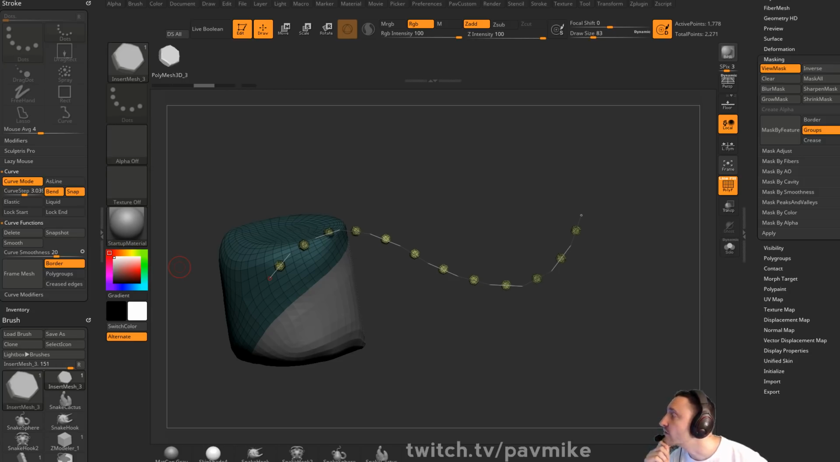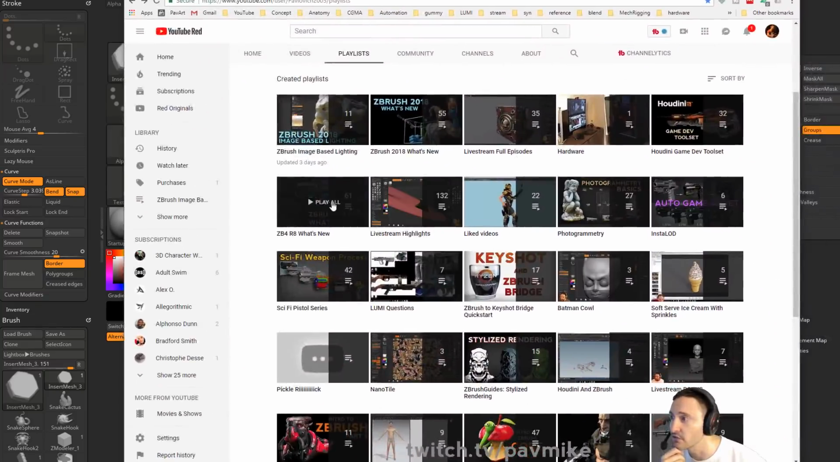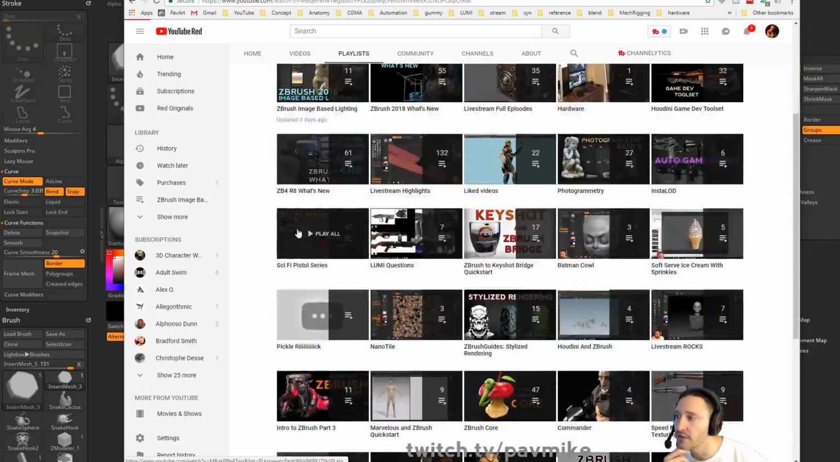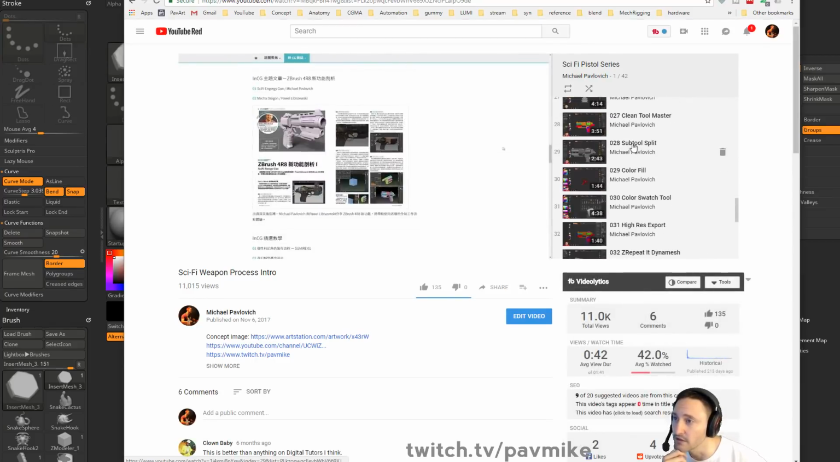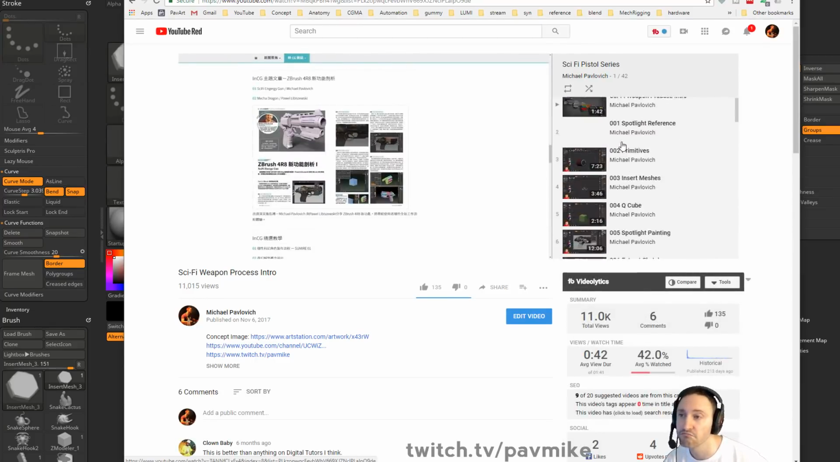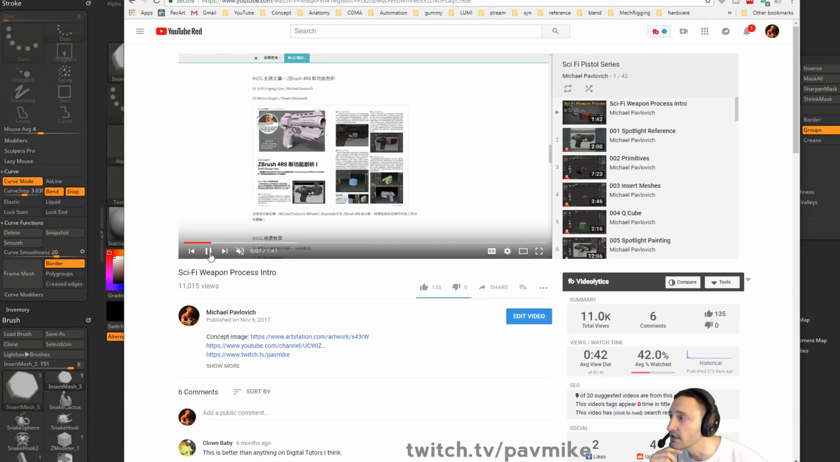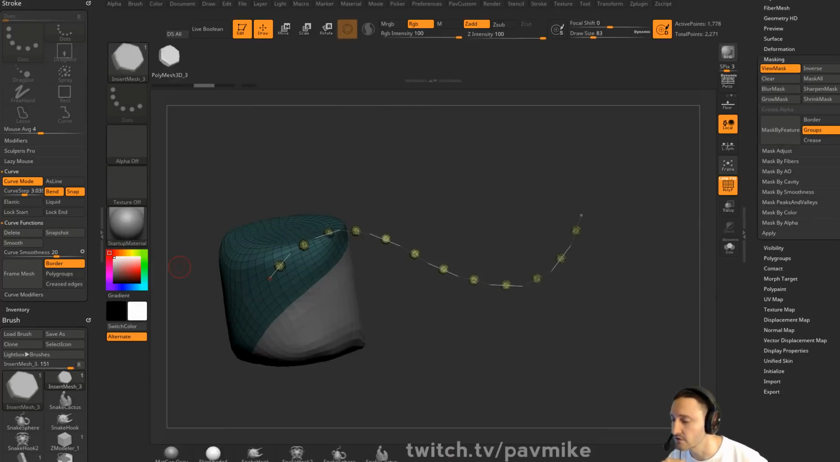ZBrush 2018 hard surface techniques, probably not a whole lot different. Honestly, besides project primitive, it's no different than ZBrush 4R8. So here's ZBrush 4R8, what's new, and under the Sci-Fi Pistol series, the only thing I would change about this pistol series is maybe a little project primitive exploration. But there's not really a whole lot of hard surface stuff in 2018. It's mostly just Sculptris Pro and project primitive.